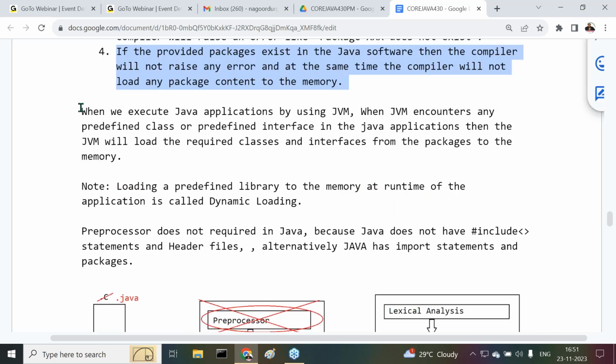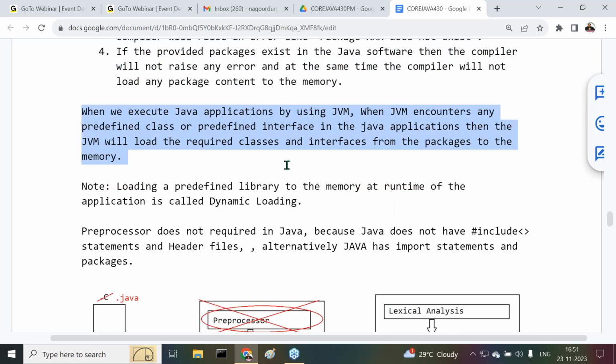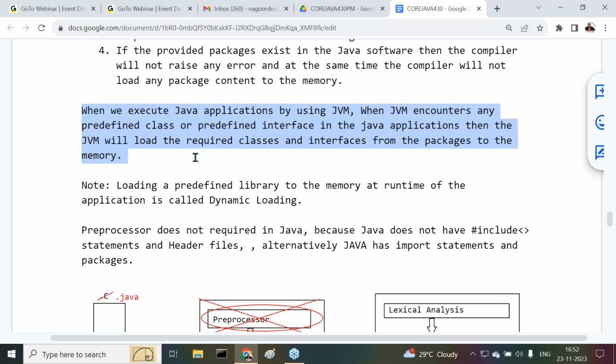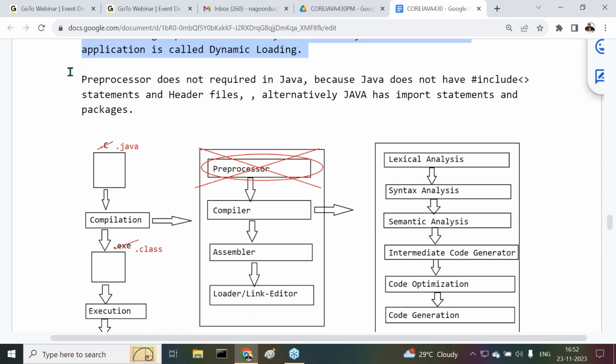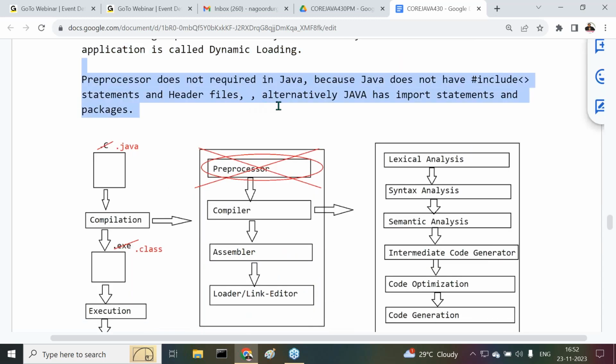When we execute Java applications using the JVM, when the JVM encounters any predefined class or interface in the Java application, then the JVM will load the required classes and interfaces from the packages to the memory. Loading a predefined library to the memory at runtime of the application is called dynamic loading. All right, sir. Preprocessor is not required in Java. Why? Because Java doesn't have hash include statements and header files.